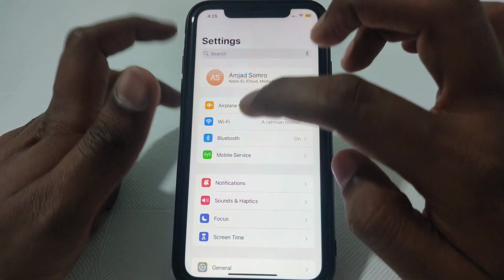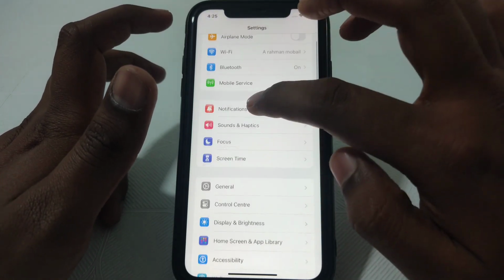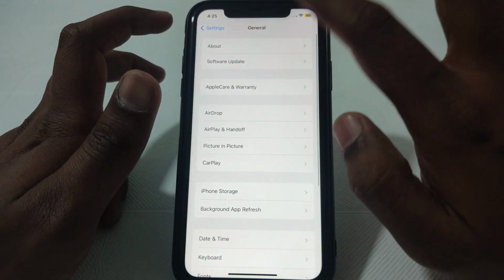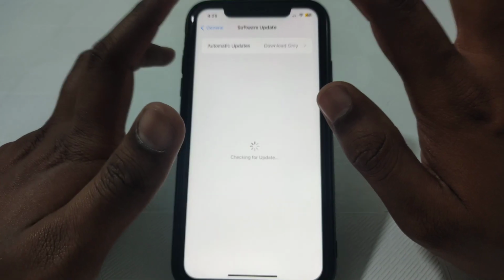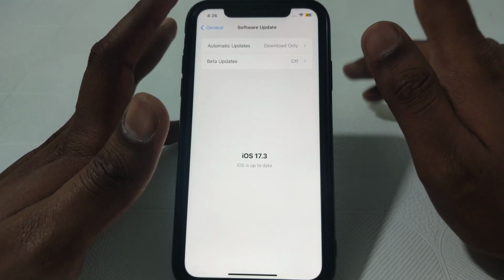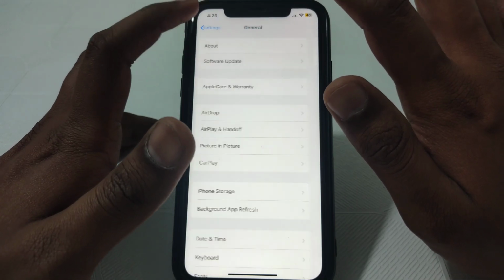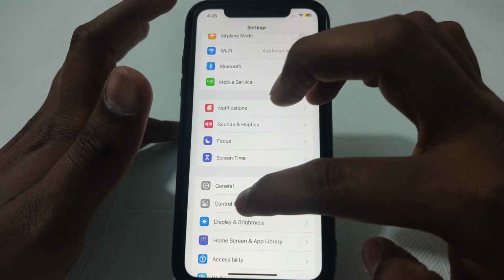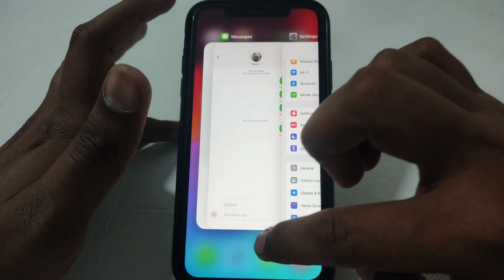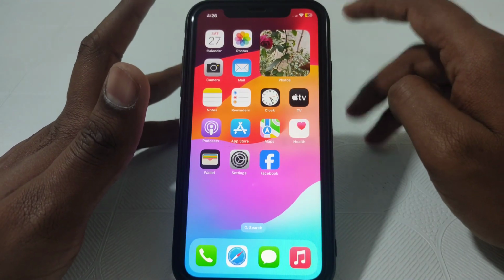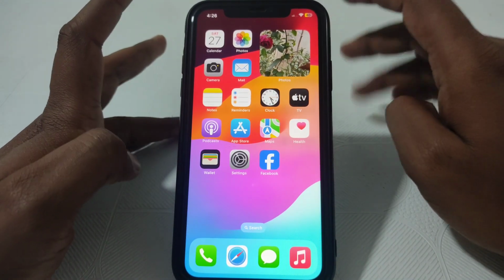you have to simply go to settings, scroll down, and go to general, and here you have to click on software update, and check whether you have installed the latest iOS update, because in iPhone many problems are solved by the latest iOS version of iOS 17.